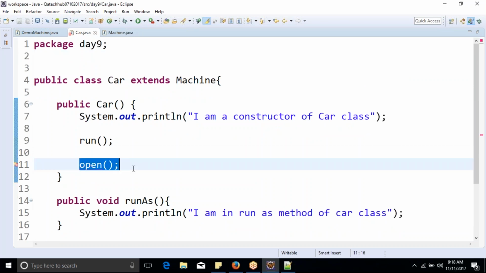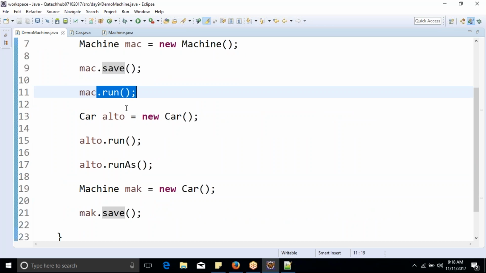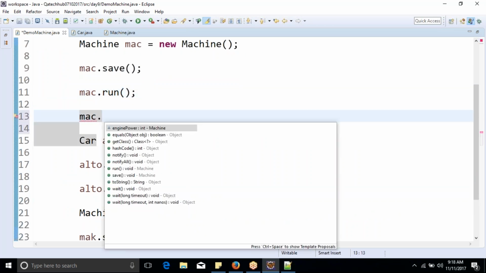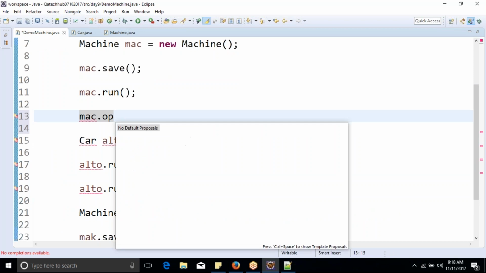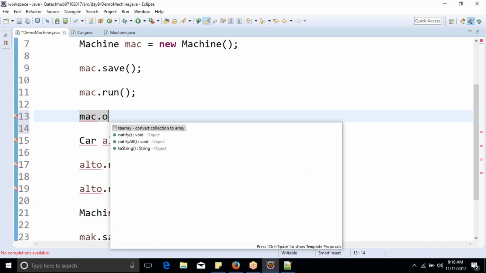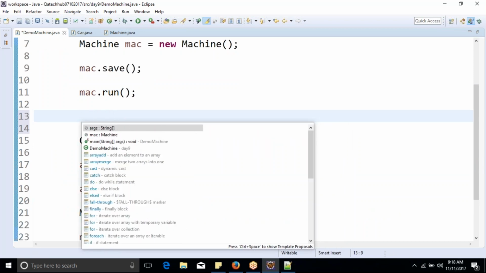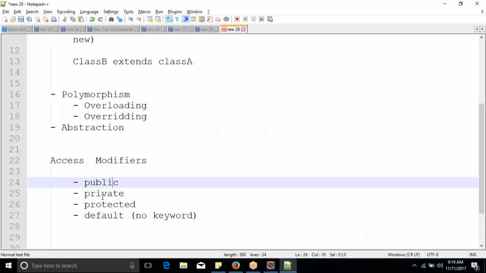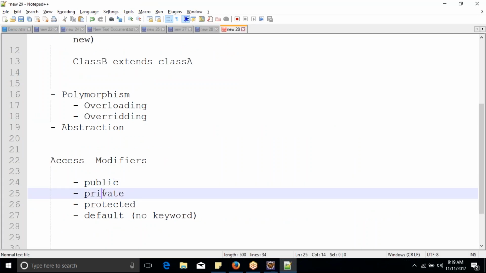So private methods can only be accessed within the same class, not outside. Like here, if you try to call through by creating an instance, then also this open method is not there. It does not show you the open method. Why? Because this open method is a private method. Okay, so public clear, private clear, these two are very easy to remember.